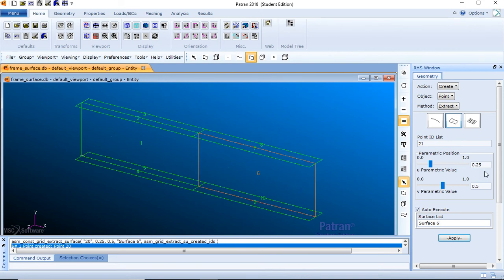Next, I'm gonna change here to 0.75 in the parametric. I'm gonna change it in the parametric position to 0.75. And I'm gonna click apply, since already the surface list was selected as surface in the surface list. Once we click apply, as you can see, another point was generated here.